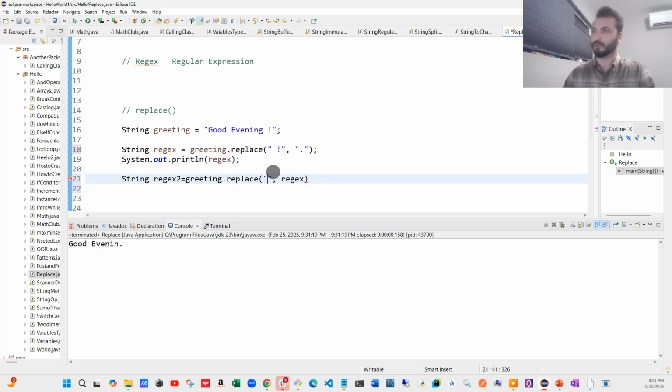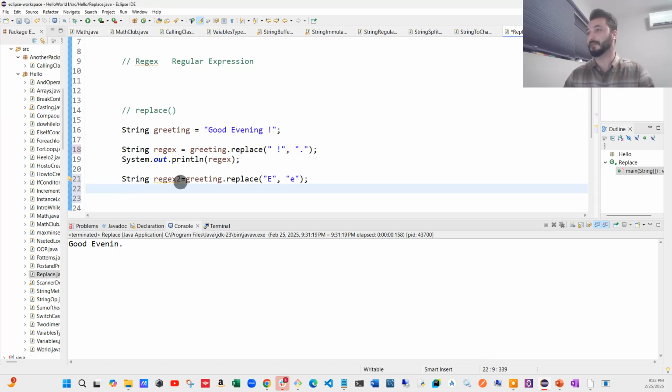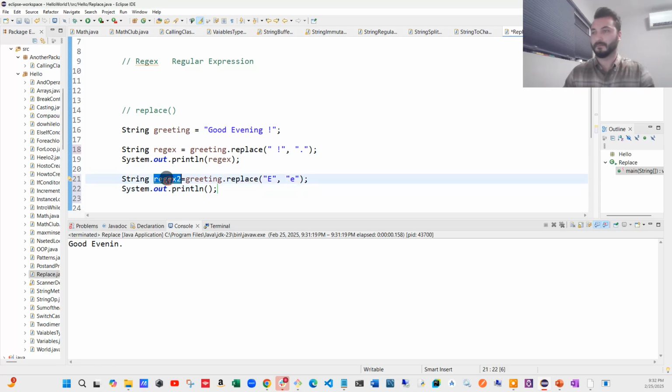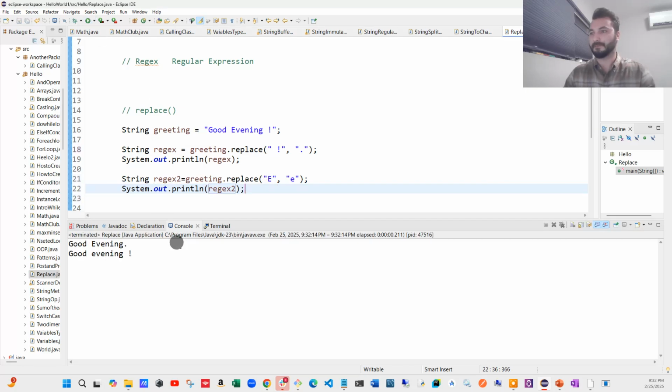So what else do you want to change? I want to replace this capital E with a lowercase e. That's a capital case, but I want to replace it with a lowercase letter, lowercase e. Okay, let's see what's happening. I was able to do it.